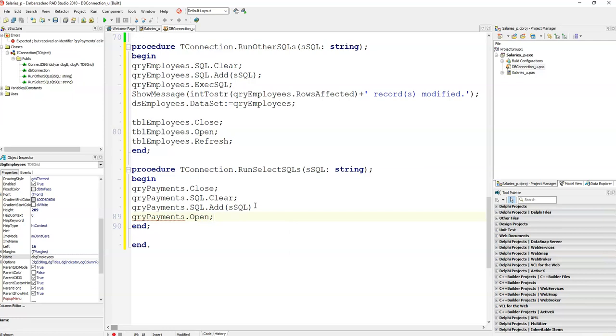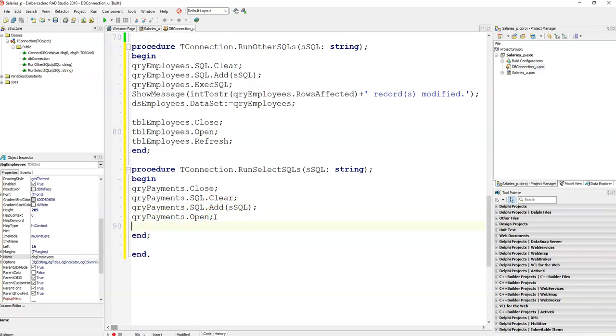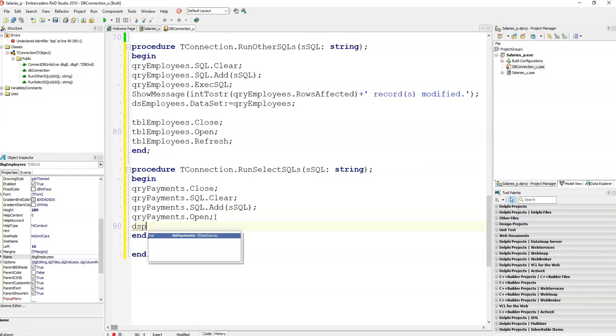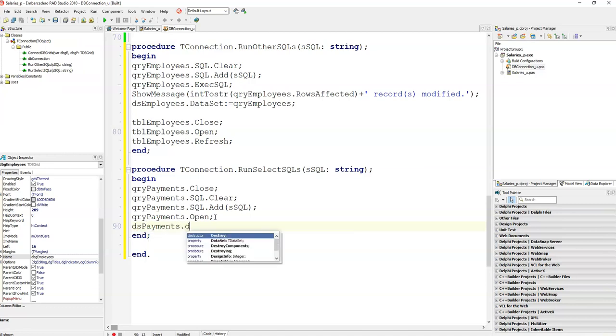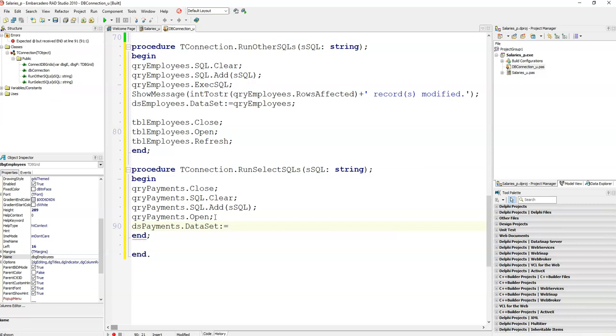And we're going to have to change the data set now. This line is not closed, it's our green error there. Now we're going to have to go DS payments dot data set should be equal to this query. So I'm changing the data set now. It shouldn't display the entire table, but just this.